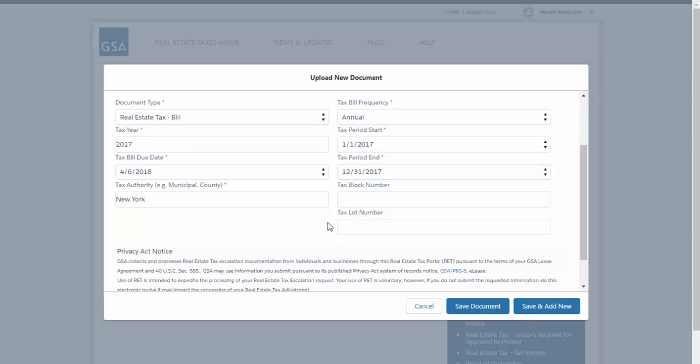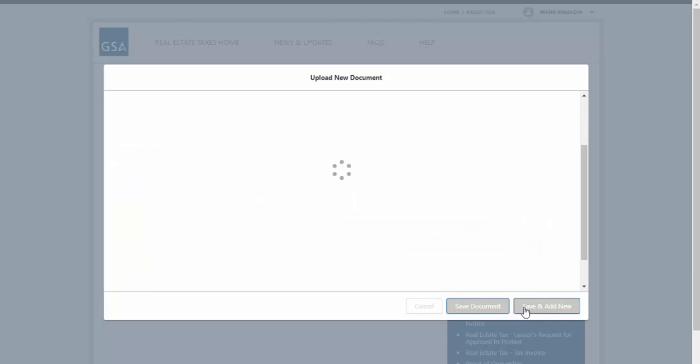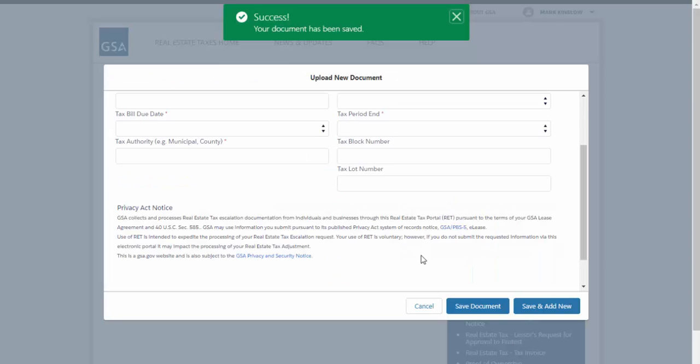Once you have entered in all of your information, you have the option to save document if you have no additional documents to upload, or you have the option to select Save and Add New to upload additional documents. Here we will select Save and Add New to proceed with uploading our evidence of payment. A green confirmation box at the top of the screen will indicate that your document has been successfully saved.